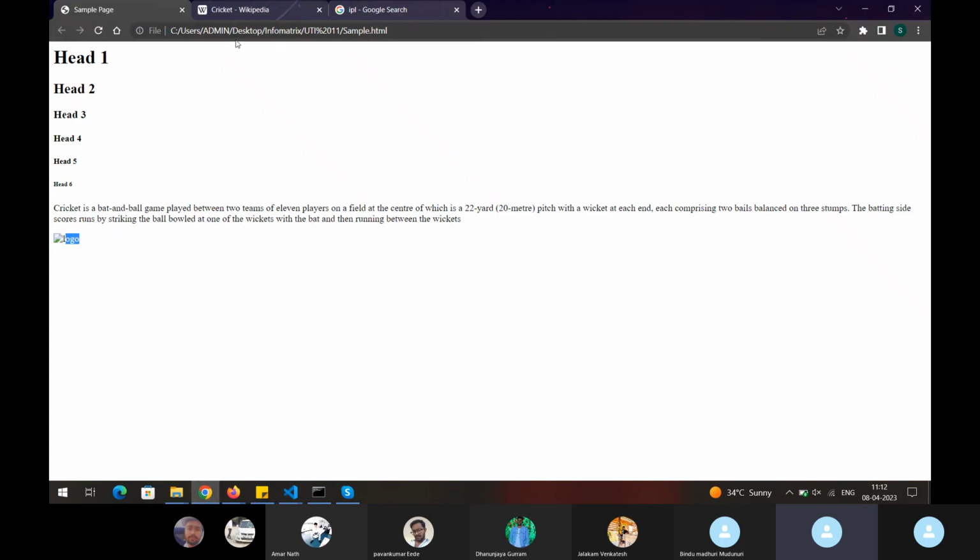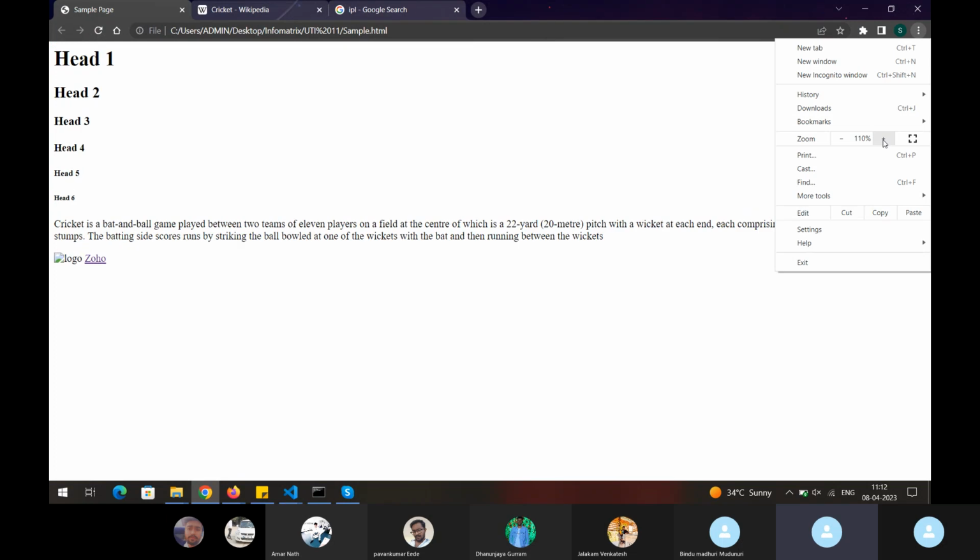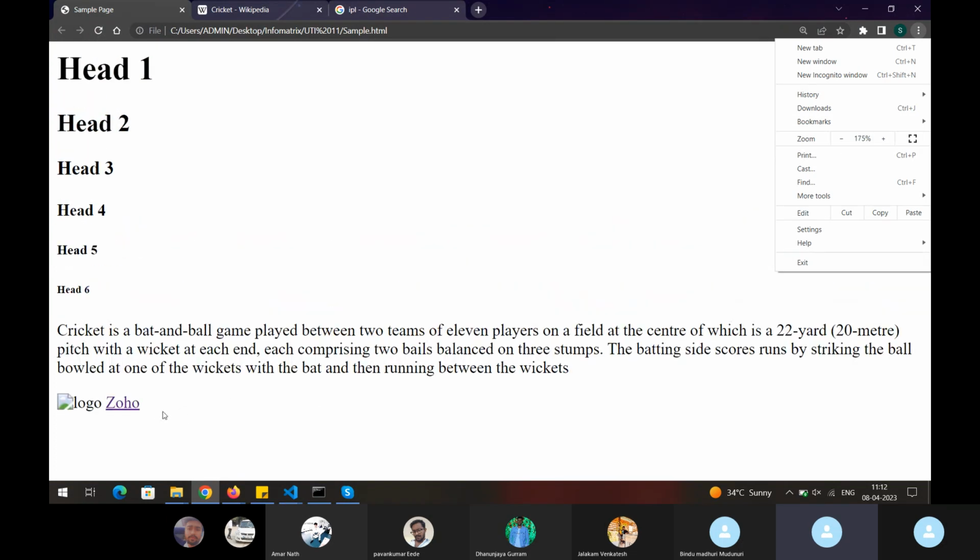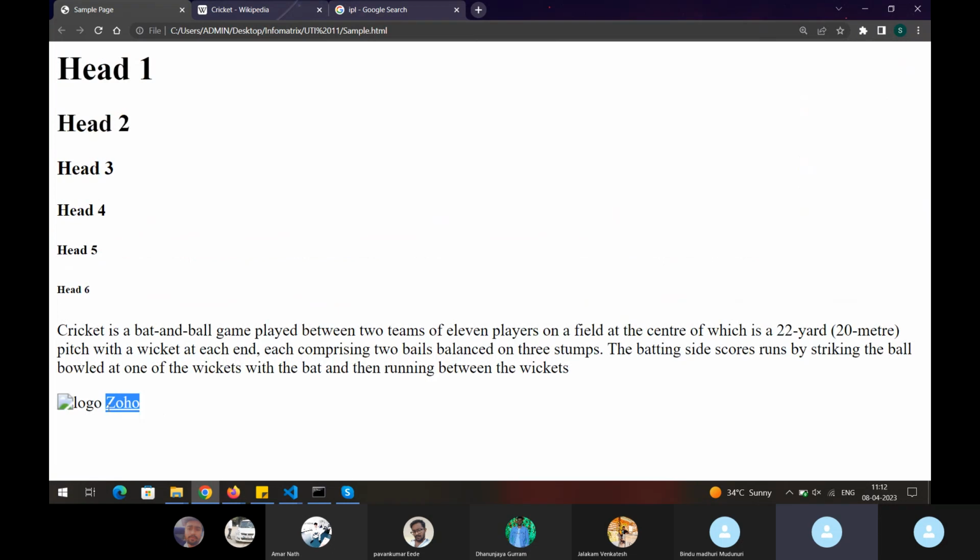Maybe you have seen hyperlinks on your college websites, right? You can see it as Zogo, right? So what is the color of this text? Anyone tell me?